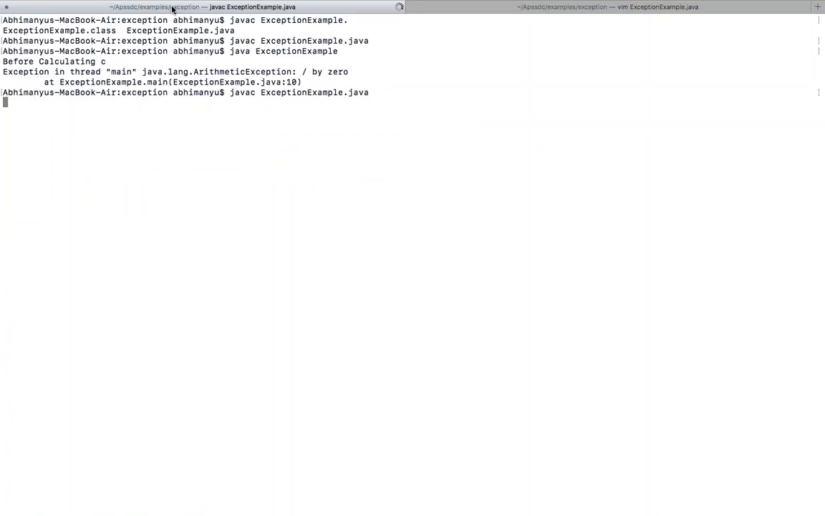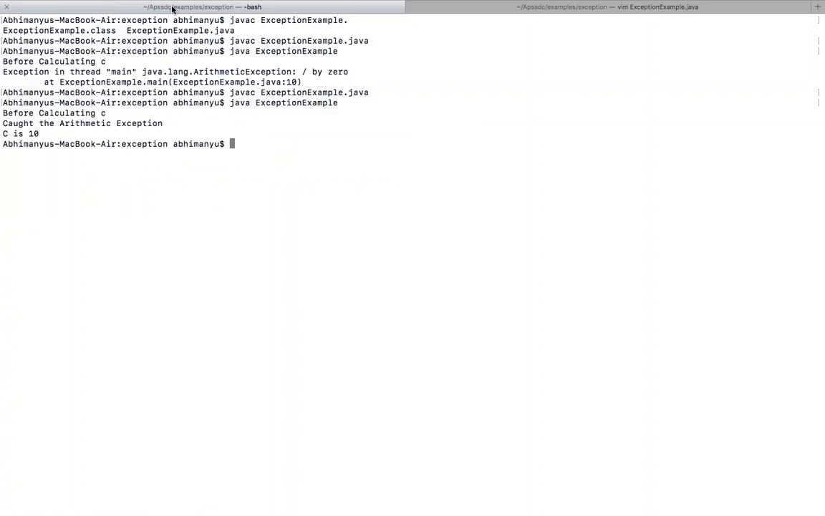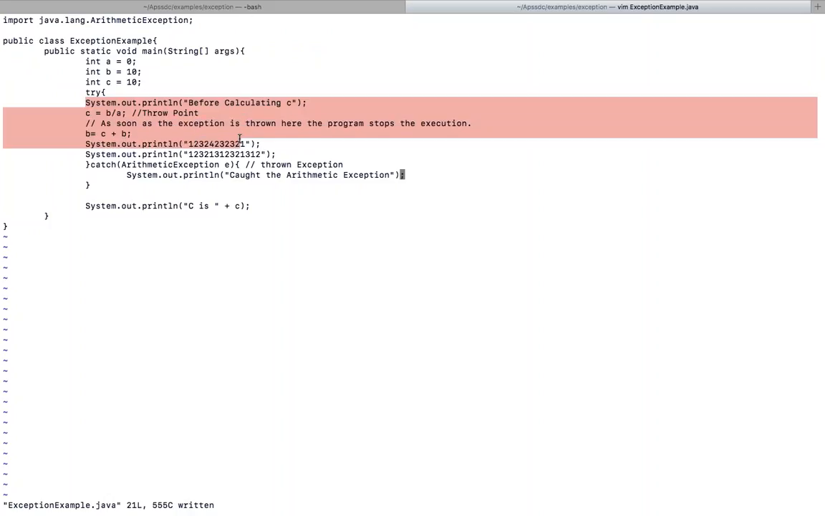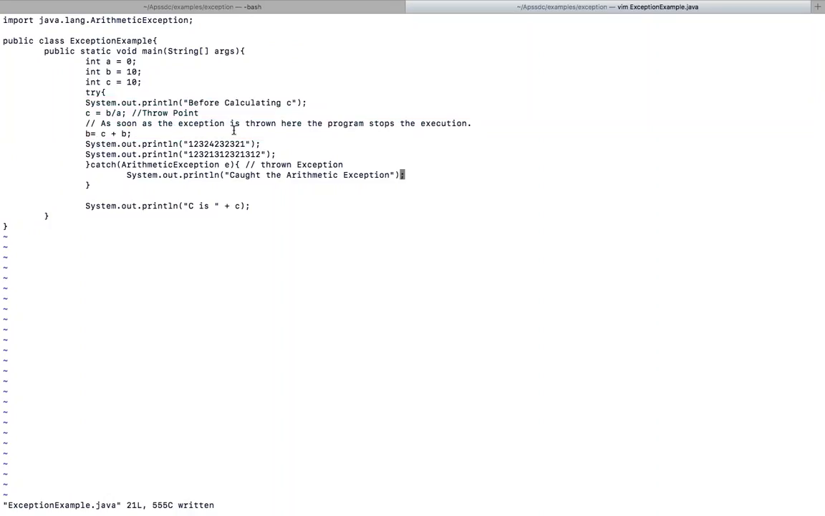Let's recompile the program and rerun it. Now see, it says before calling C, so this statement is executed, then an error occurs, this statement is skipped, this statement is not executed, B is equal to C by C plus B. This statement is not executed, neither is this. Simply after executing this, the error is thrown and it is caught in this catch clause.